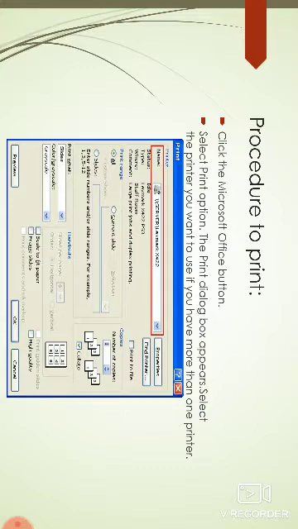For example, if you enter 3 copies, then first it will print the first page in 3 copies, and the next prints 3 copies of the second page. In collate, if we select collate, this will print 1 2 3, and then we go for the second set, 1 2 3 again, like that.